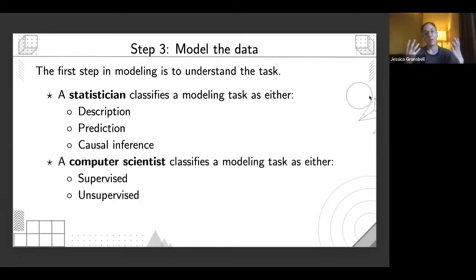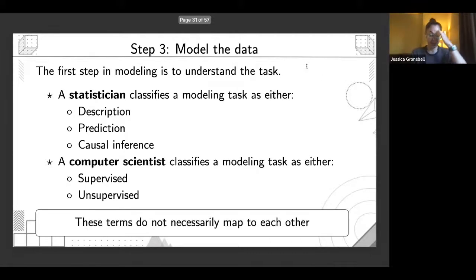Whereas someone who's a computer scientist thinks about whether a modeling task is supervised or unsupervised. And you've probably heard these terms, or you will this week. And so clearly there's three terms in one group, two terms in another, but they don't necessarily map to each other. It's just sort of a different way to conceptualize data. Statisticians are very focused on sort of the data generating mechanism, a data first perspective, whereas computer scientists often are more of a model first, thinking about what type of model might be appropriate for their data, which is sort of giving rise to this distinction.